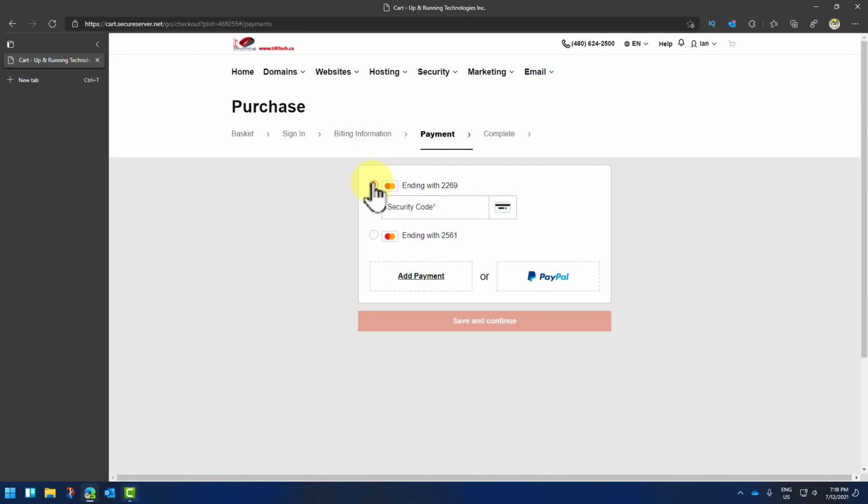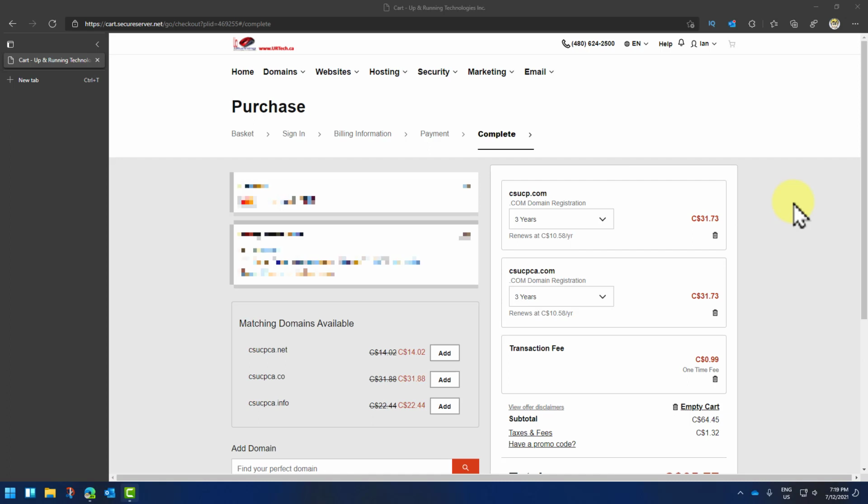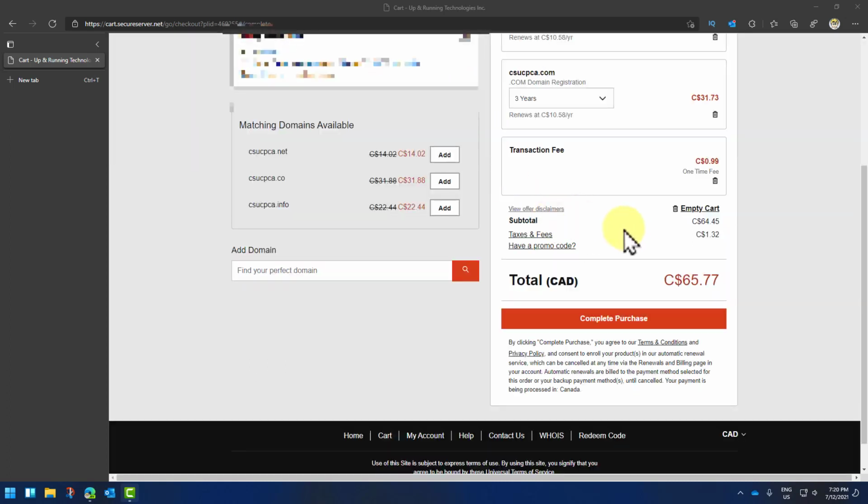And now it's asking for payment. These two credit cards are in fact old. So I'm going to select add payment and I'm going to put in some new numbers. Of course, I'm going to hide this so you can't see it. There, so I've entered my credit card and click continue. And now we're on the complete stage here. We're ready to go. So I'm going to select complete purchase.